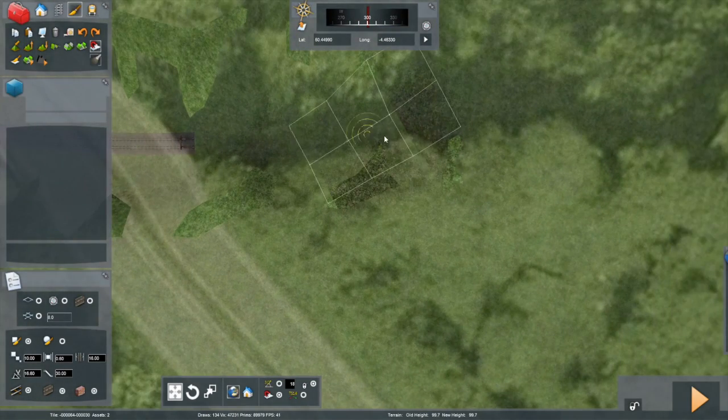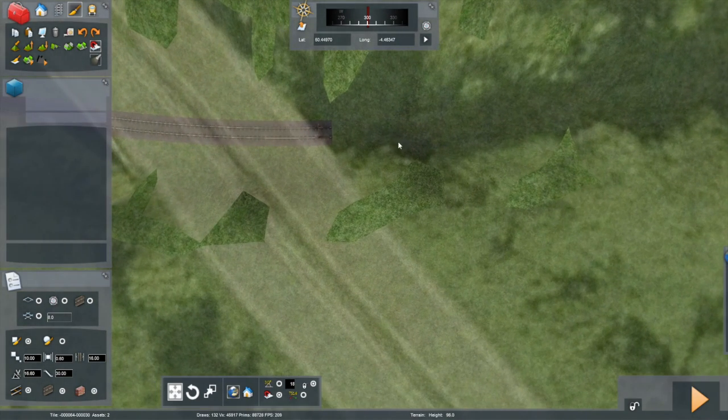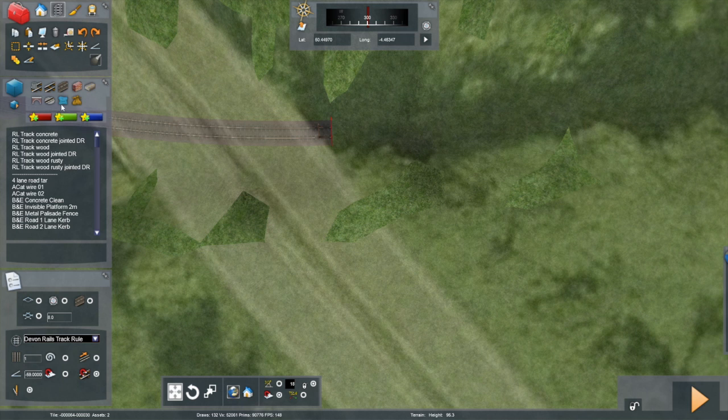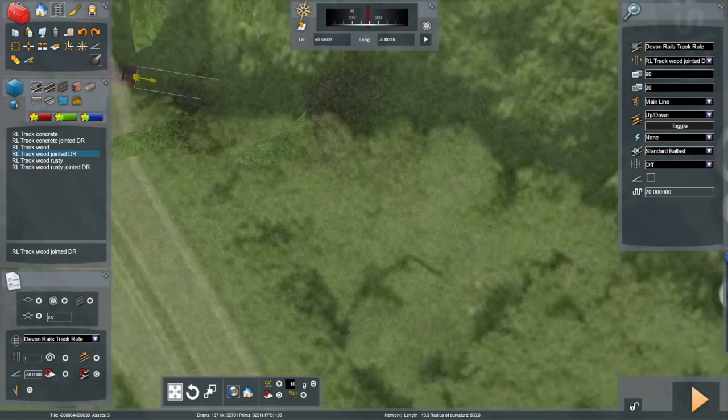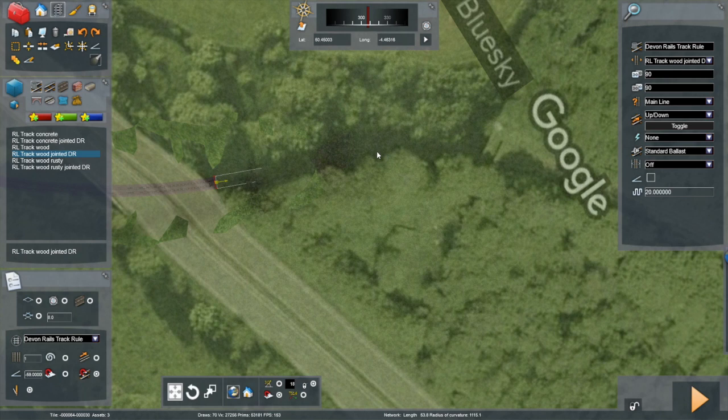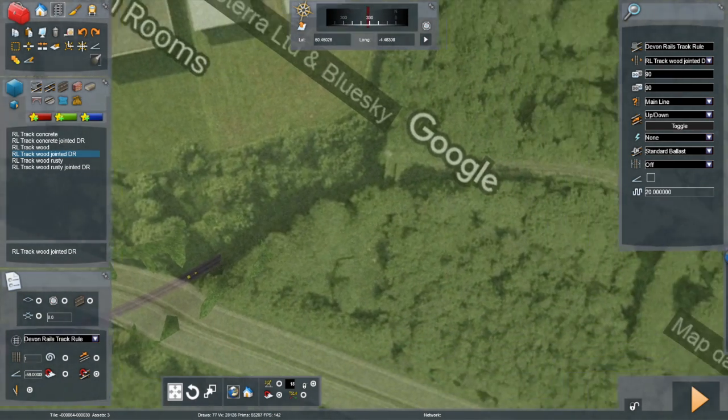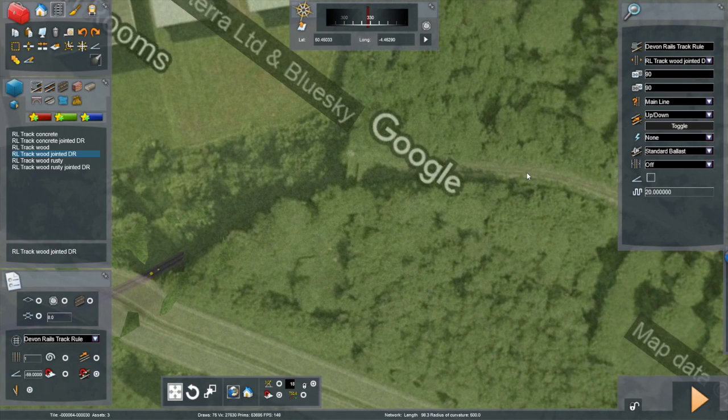See, it goes on a little bit further, but it stops snapping at this point here. We're still at 1 in 59 going downwards, so we're still at minus 59. We'll come back to the track, track wood jointed, onto the track again, and continue to make our track. I reckon that's about there, and then it starts to go into a tighter turn.